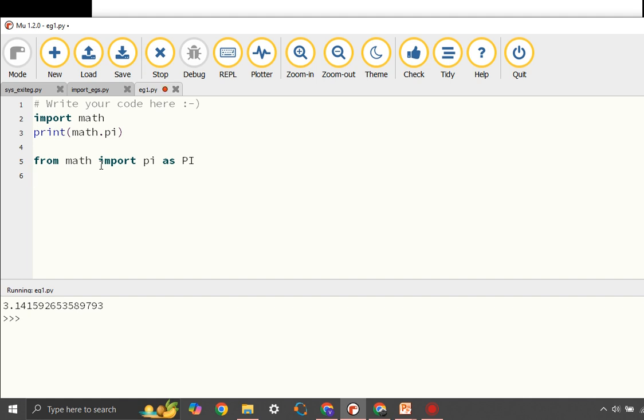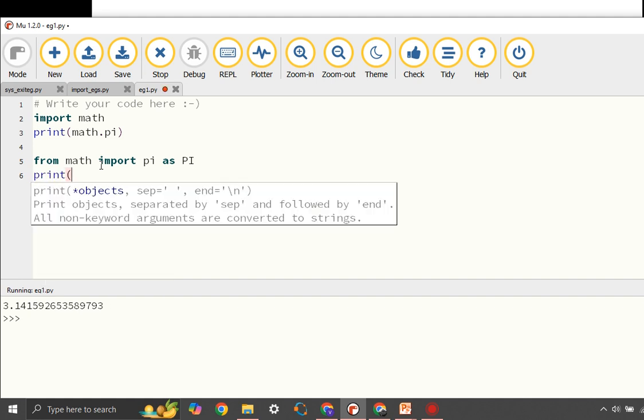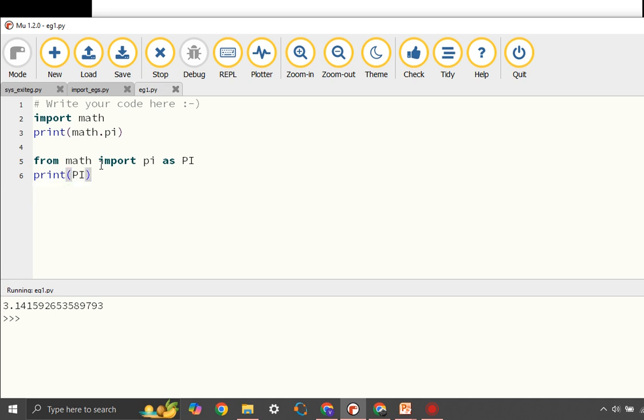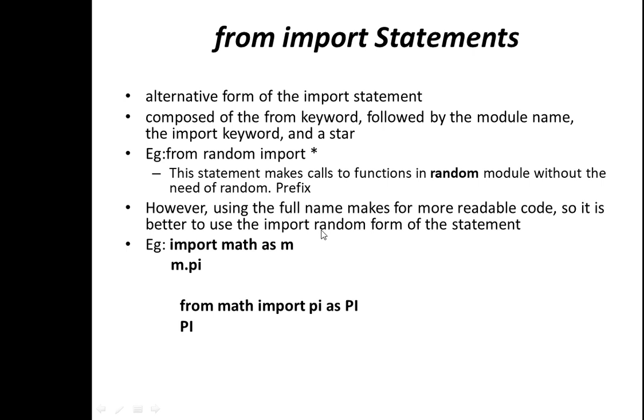Now when I print it, I don't have to specify math.pi, just give capital letter pi and it works. Let's execute this. See, so the from import statement is another way of importing a module. So basically there are two ways. One is this first example, import module name, and the second one is from module name import, and you give this.